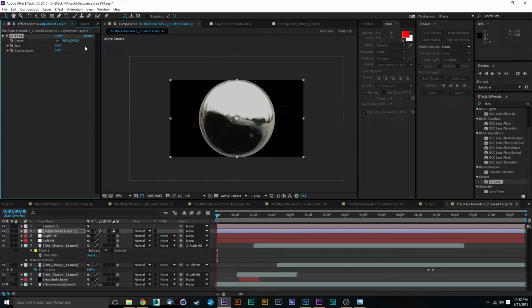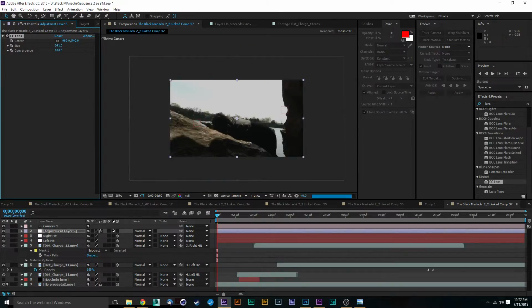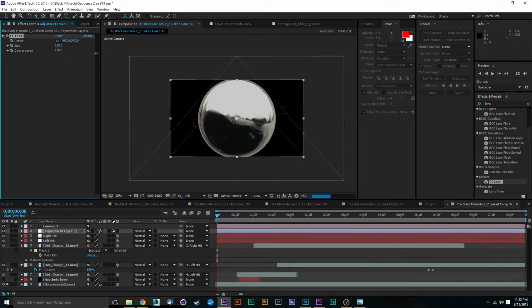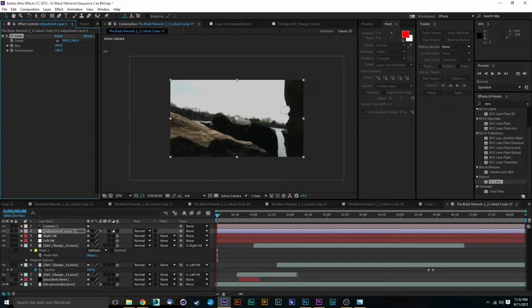So what we're going to do is change the size of this. This is basically going to make our footage warp a little bit, but it's going to give it the aspect of, you know, hey, this is a new lens. So it's actually looking through a warped lens, a little bit warped lens.